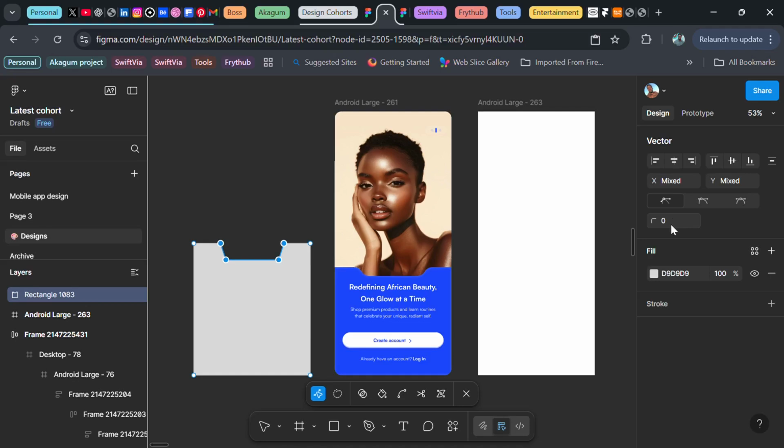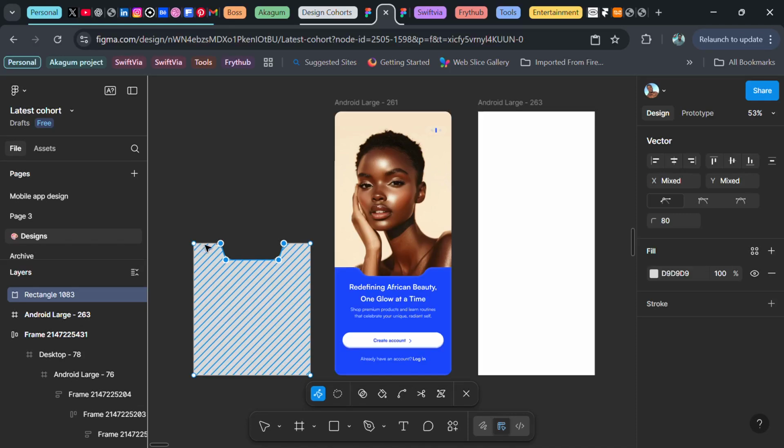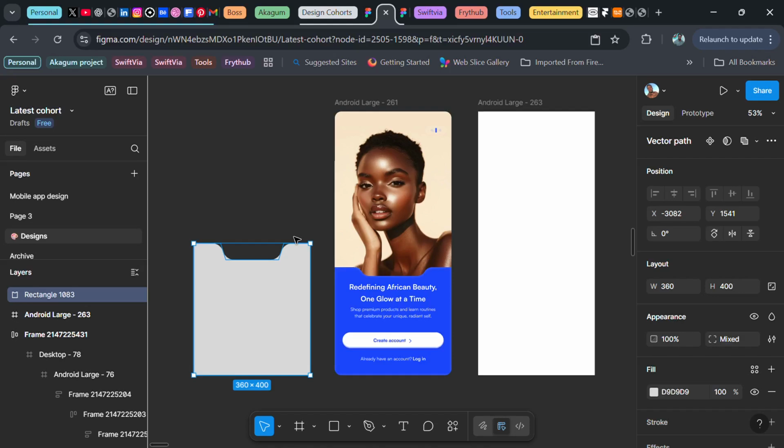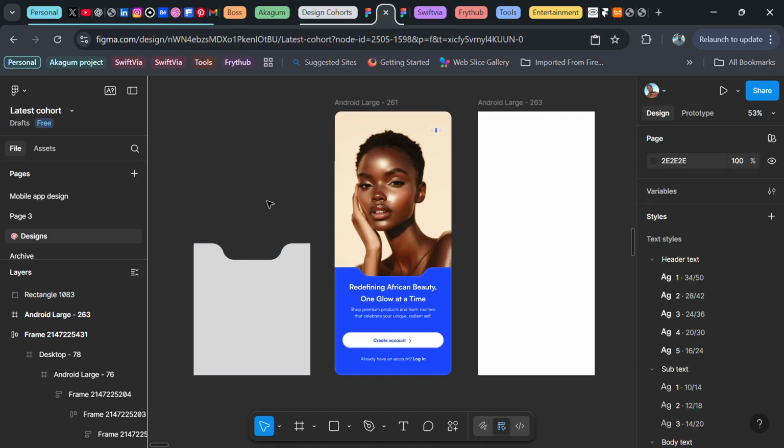And I'll just come here and I'll increase the corner radius here. So I can take the corner radius to like 80. Yes, you guys can see now I have that curve edge all around those nodes I selected. Then when you're done and you're satisfied with the shape you have, you can just tap your enter key to stop editing that shape. And that was how I got this beautiful shape you can see here, guys.